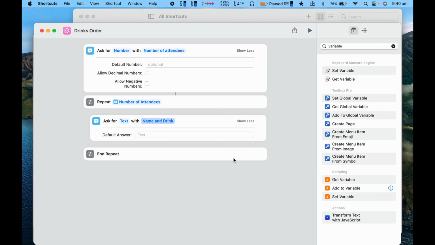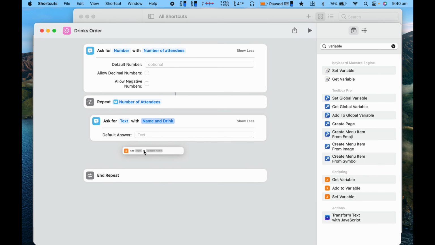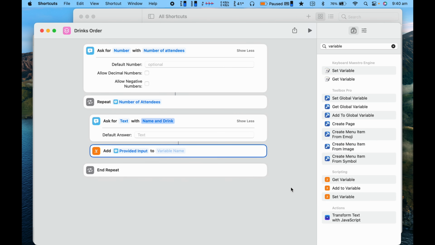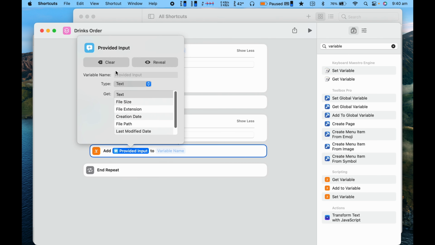So I'm going to say add to variable. So let's drag it over to below that ask for input. What it does now, it knows that we're below this ask for input, so it assumes that's going to be the input we want. Let's rename this. So this is, I'm just going to call this person name.